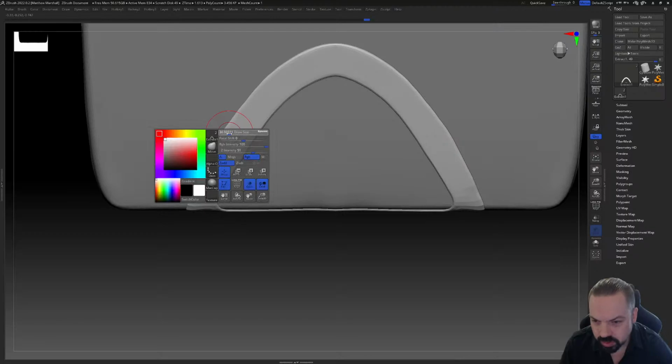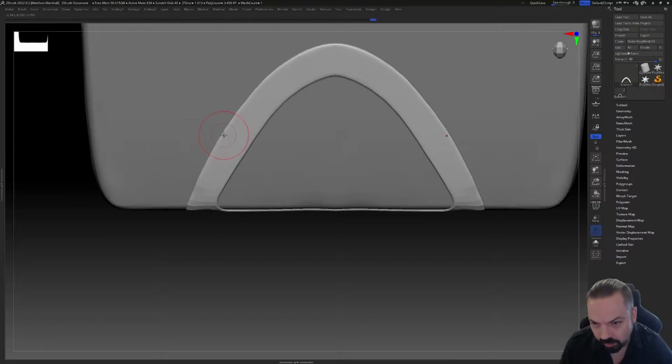I do not want to assume that ZBrush is the only way to do it. There are other tools that do sculpting as well. I think 3D Coat does sculpting. It's not bad. But yeah, ZBrush was here from the beginning, so they're very, very good at what they're doing.